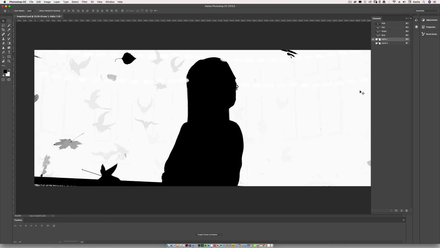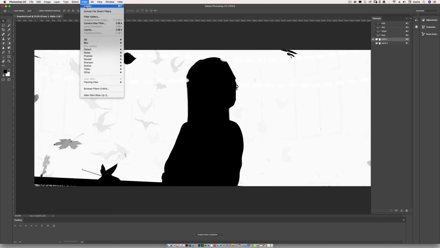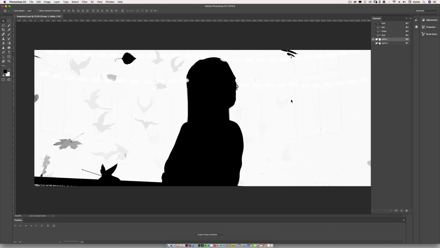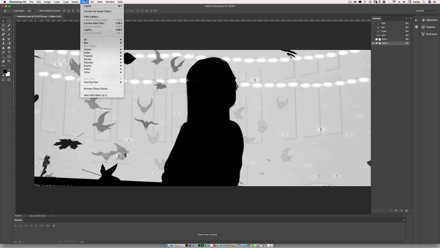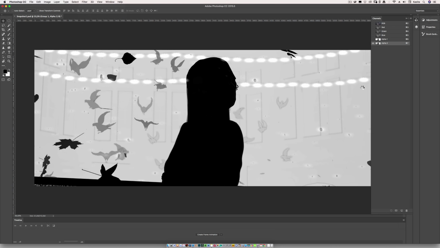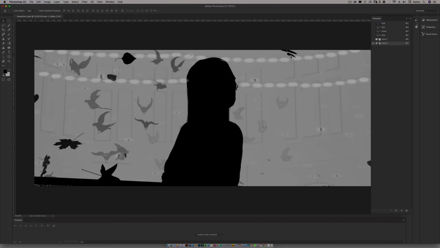And instead of going through the Liquify process all over again, I can just hit Filter and then click Liquify, which was the last filter that we did. And it's going to reflect the changes on this layer. Go down to Alpha 2, Filter, Liquify. And it's going to reflect the changes on this as well.